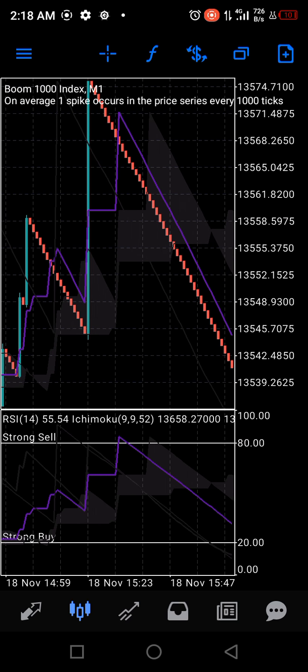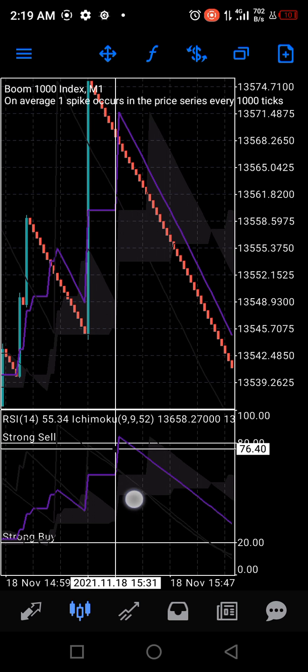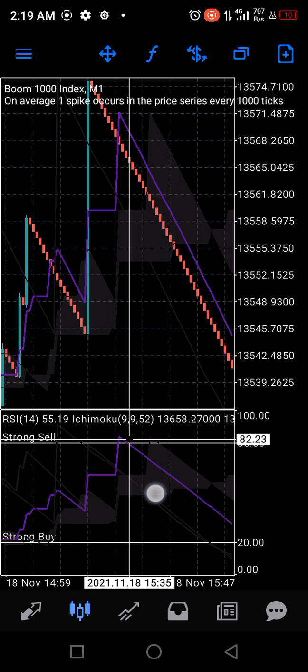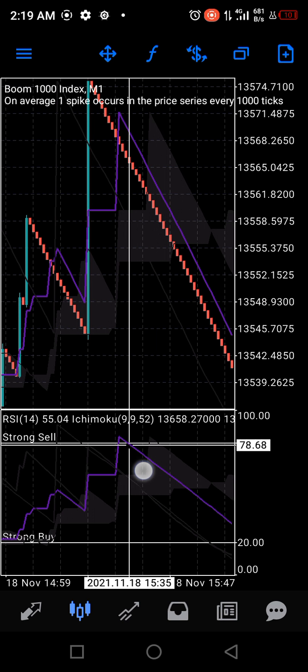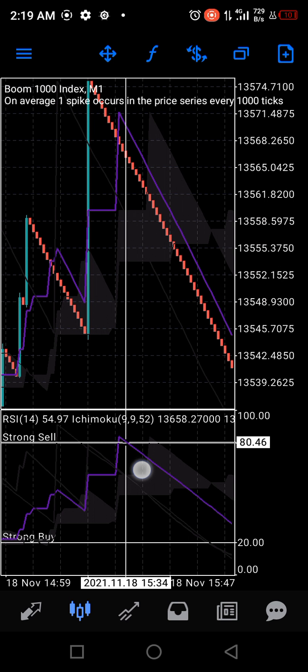So look at this place now. This is excellent. See here, it went over the 80 and was coming back down, and this is a strong sell. The trend has reversed here at the RSI window. The relative strength index is saying sell at 80 now. And then you look at the top, the main window at the Ichimoku, and you see that the ticks are now after the purple line. So you can open a trade here, count 5 ticks and close.